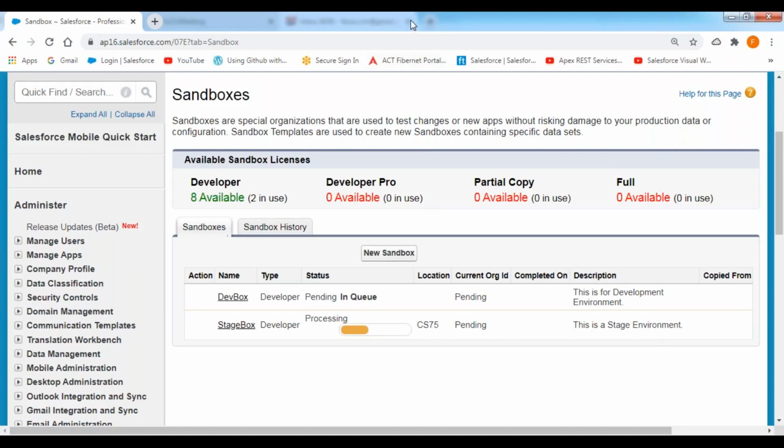Sir, these 10 sandboxes would have the same features, right? Yes, same features. Because we are creating from production, everybody will get the same features over there.